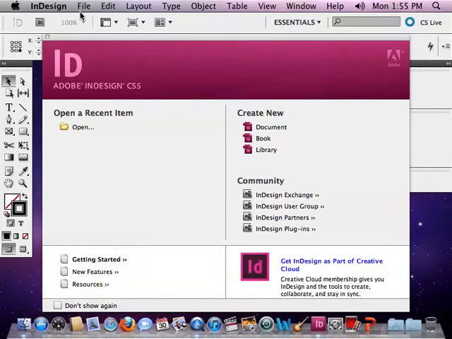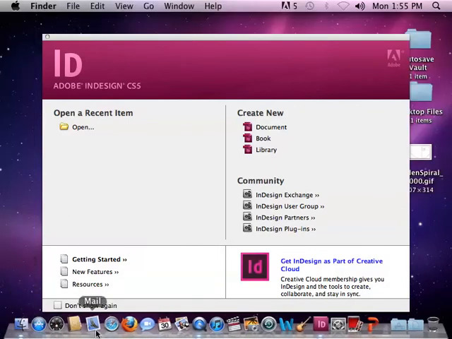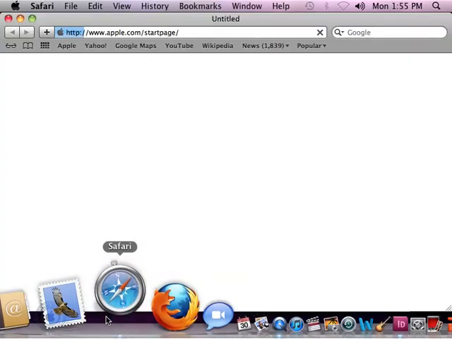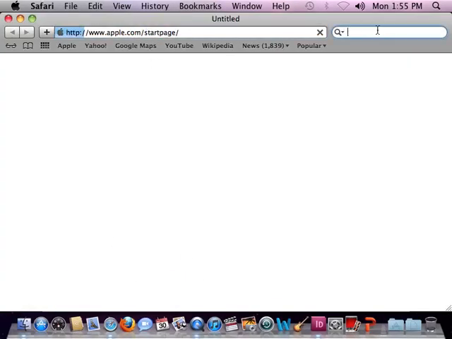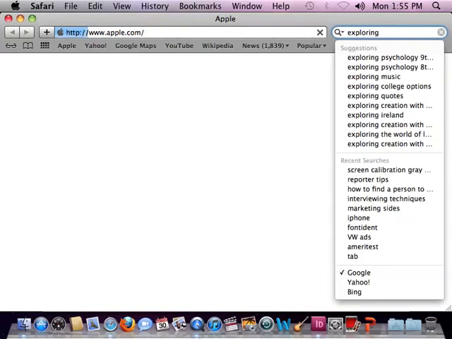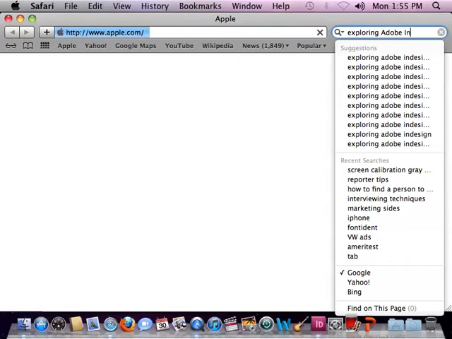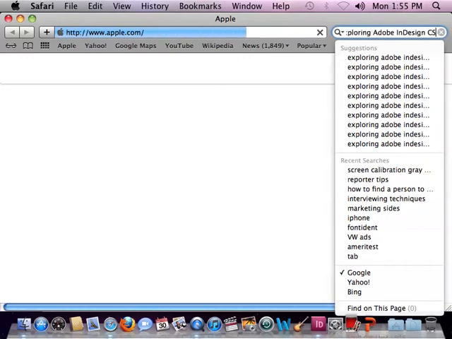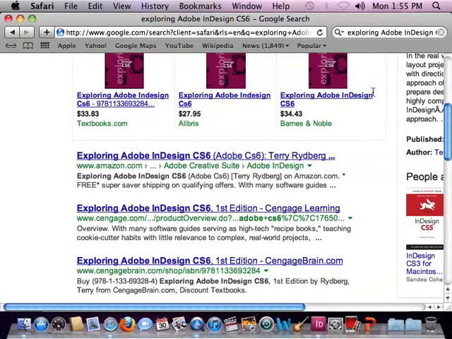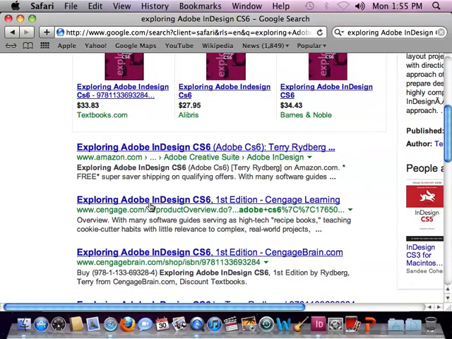Open the internet browser and search Exploring Adobe InDesign CS6. This is the easy way to find the website supporting the textbook. We can see the resources are mentioned on this website. This is the publisher's website of this textbook. So we click Exploring Adobe InDesign CS6, first edition.